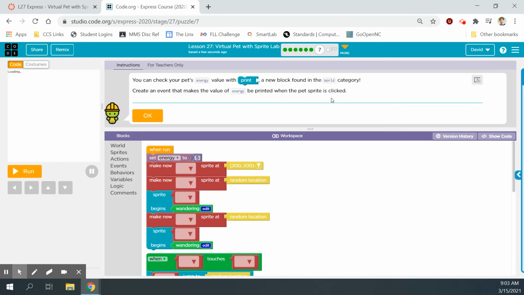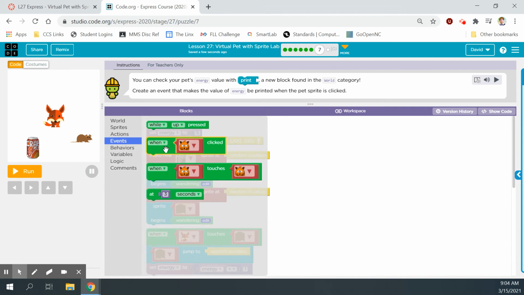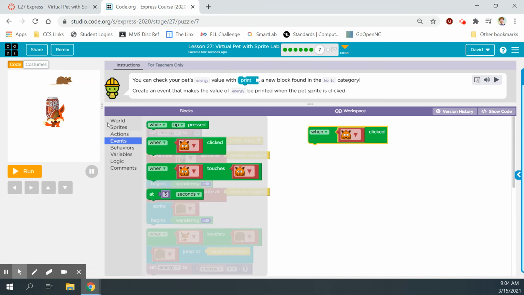Level 7. You can check your pet's energy value with print, a new block found in the world category. Create an event that makes the value of energy be printed when the pet sprite is clicked. All right. So create an event that makes the value of energy be printed when the pet sprite is clicked. So comments, no. Events, when clicked. Create an event that makes the value of energy be printed when the pet sprite is clicked. So events when clicked.